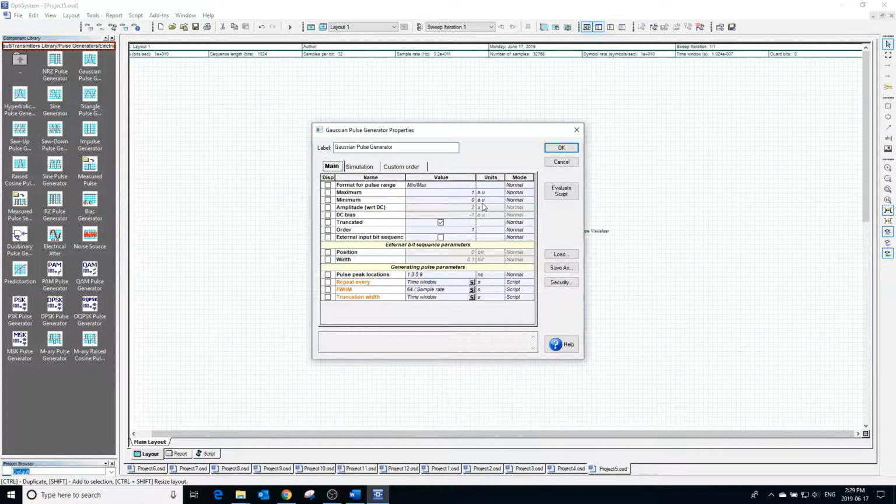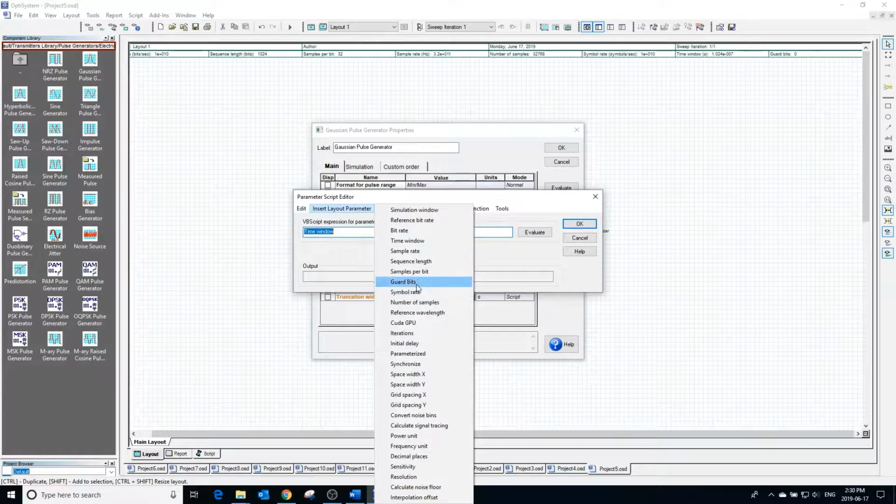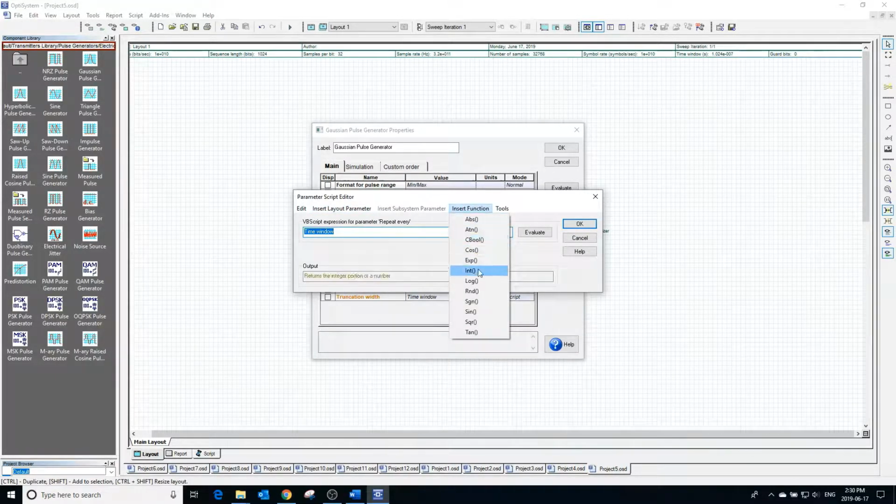Going back into the properties, we can see that this current bit sequence is set to repeat every time window. The value of time window can be edited by clicking beside it. Here we can change the repeat cycle to be dependent on other parameters or even be defined by a function. We will leave it as is, and pressing evaluate, we can see what the value of time window currently is. Time window is a global parameter and can be seen above.